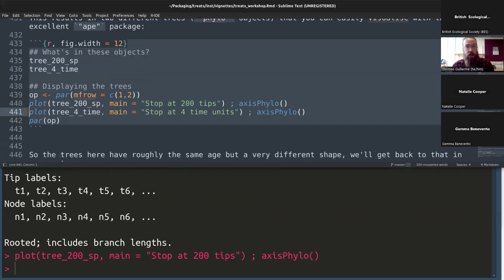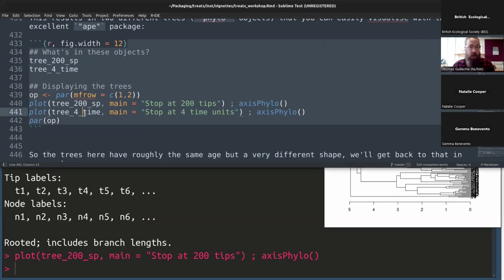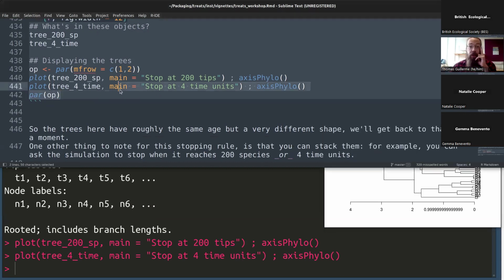So let's visualize that. Okay, beautiful tree with 200 tips. And then this is a tree with 4 time units. I don't know why there's this rounding thing here, but I think it still makes sense. It goes from time unit 4 to time unit 0 and has a certain amount of tips. So this is the very basics of how you can build your trees.